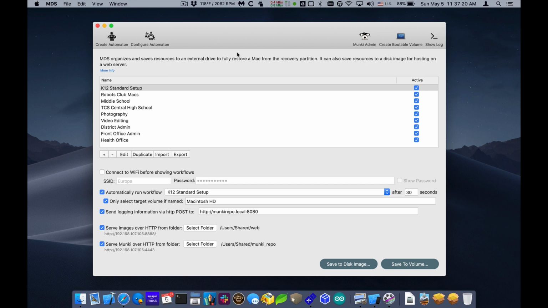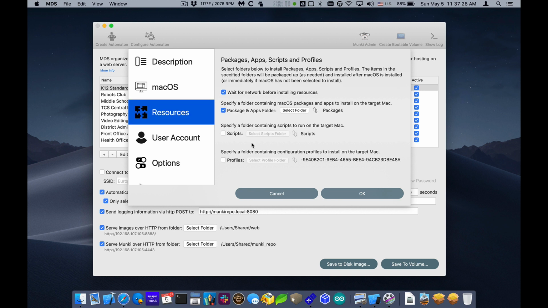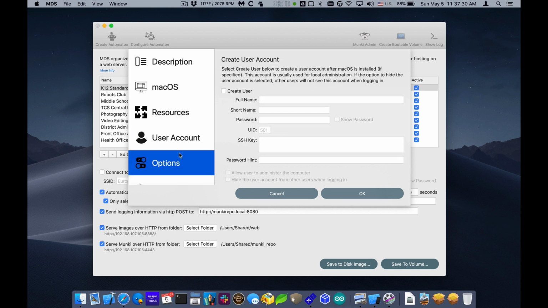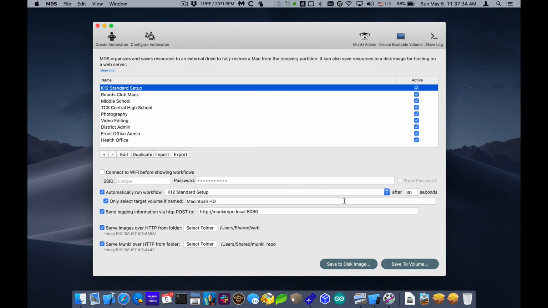So I have defined here a bunch of different workflows, and in here I've defined the macOS installer. Maybe I'll erase and install. It's got packages, can have scripts and profiles, all the different settings that are in there. So we want to be able to save all of these workflows as well as all the associated resources.